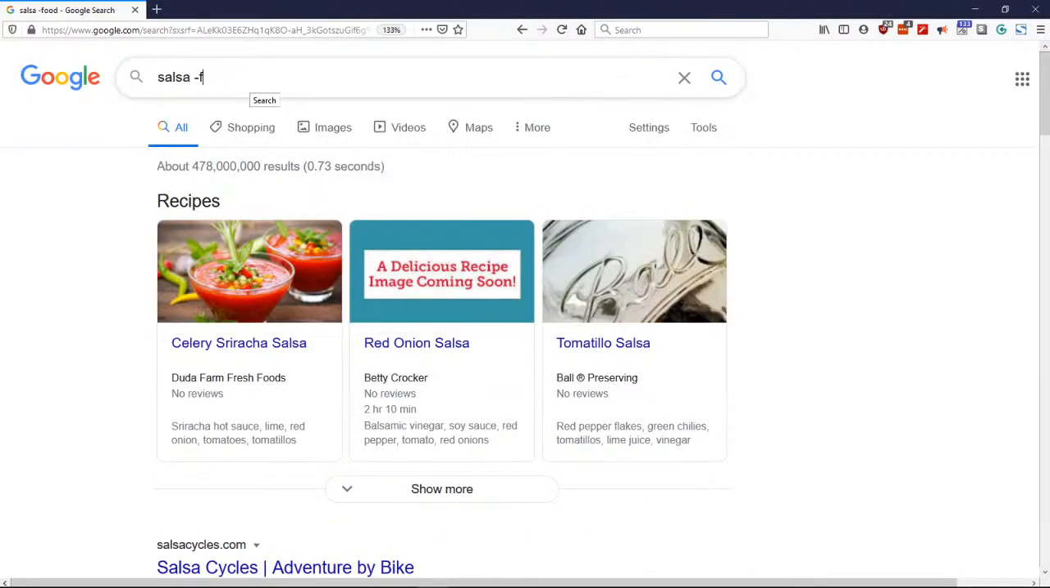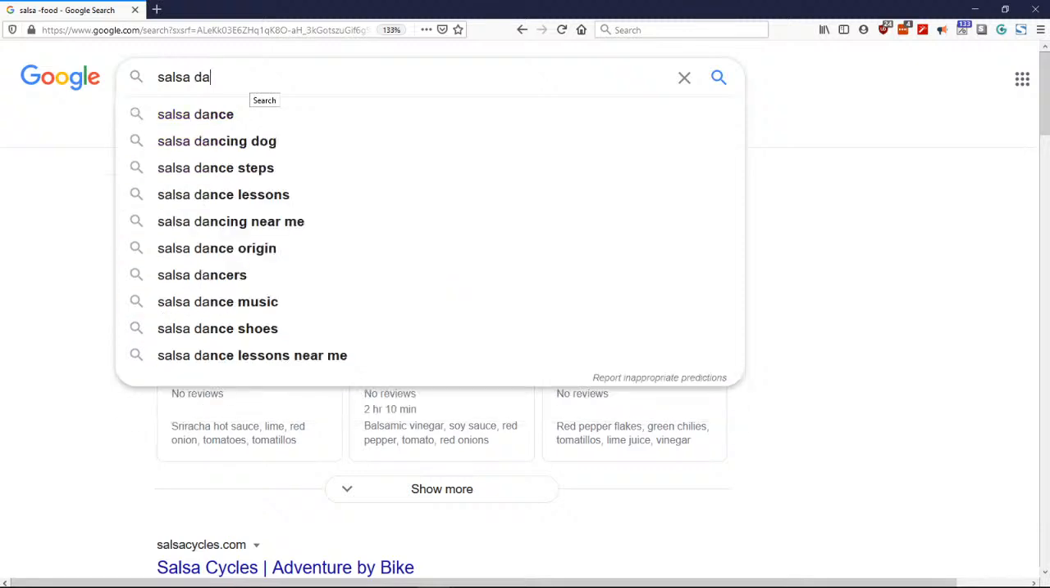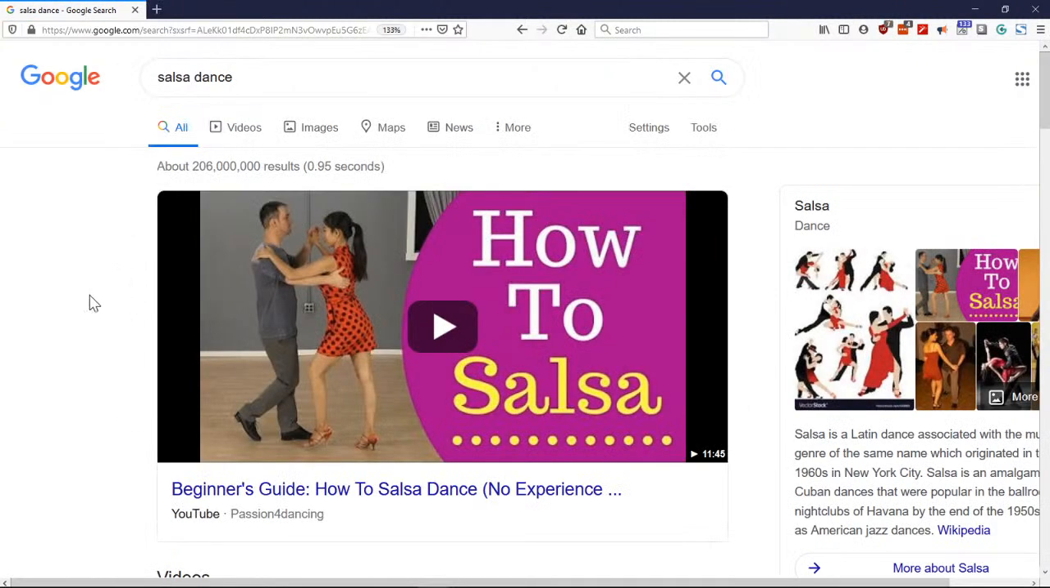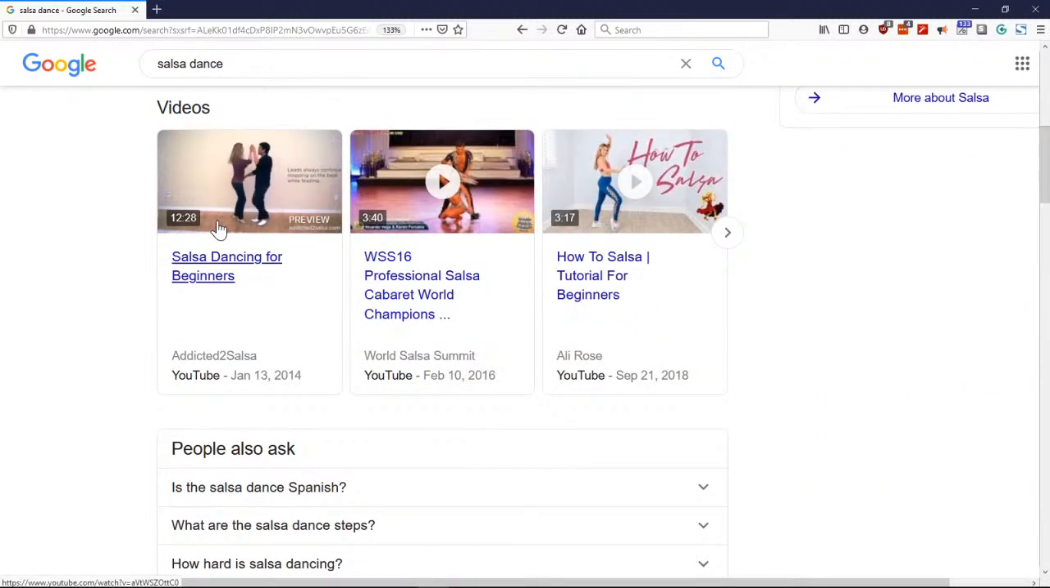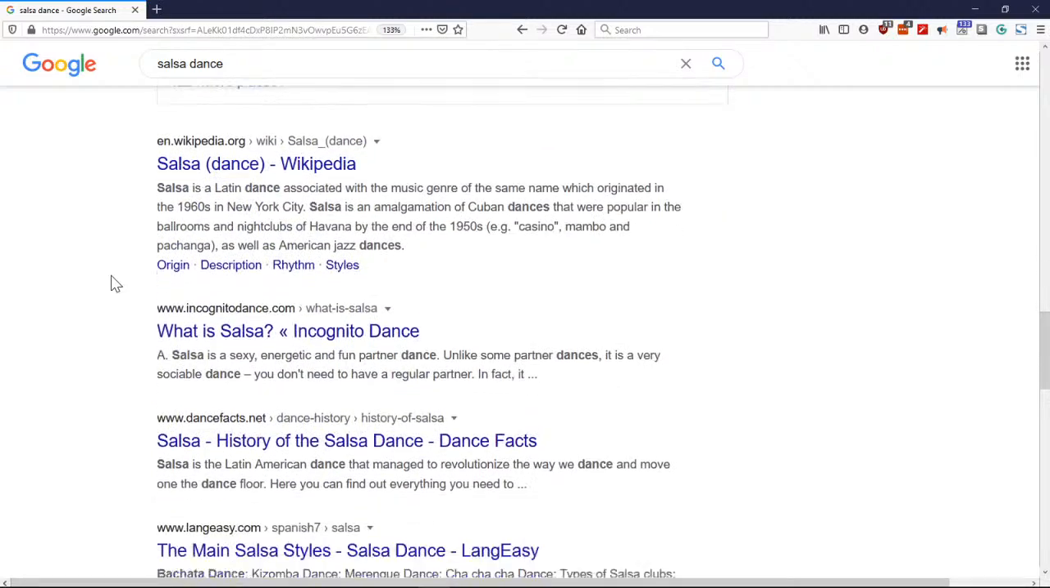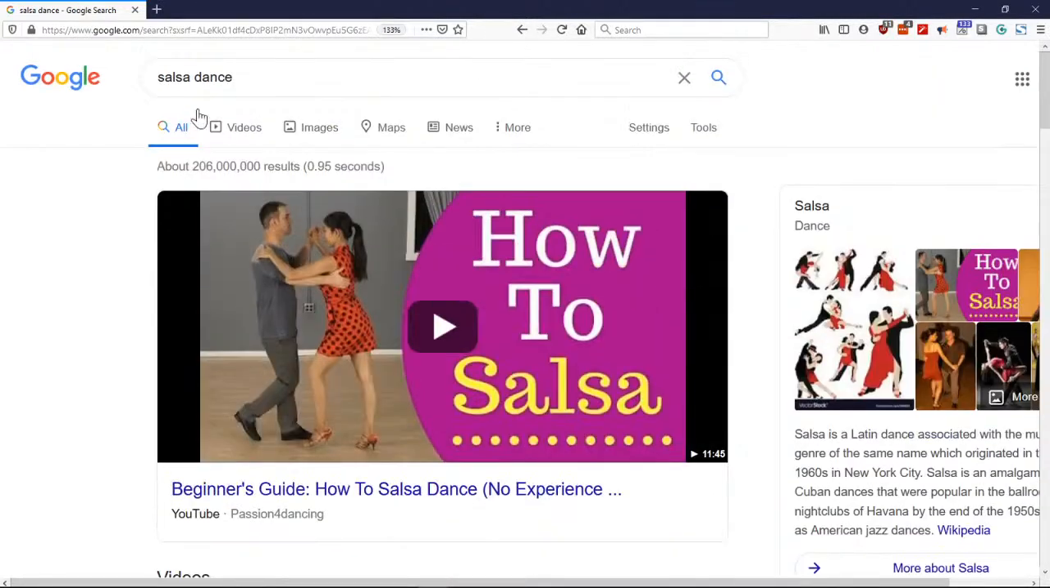Now, I could have added just the word dance to it, and we should get, yeah, similar results. See? But still, think about different ways to do the same thing. Be specific, be general, get more specific. Think about it that way.